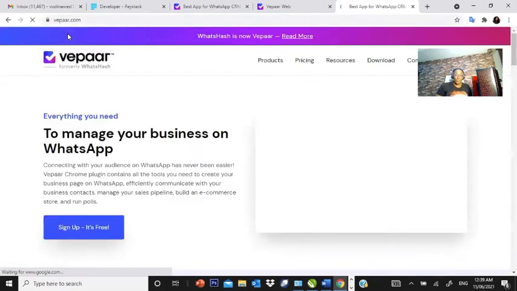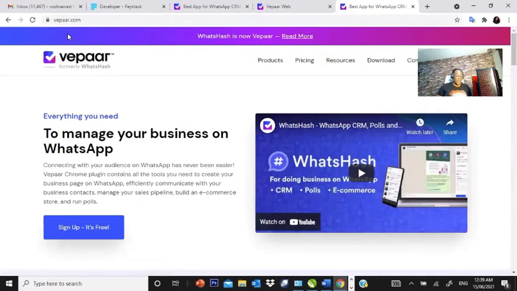Now, the truth should be told, at this point I can basically stop this class here. Honestly, you can just find your way around WhatsHash. That's to show you how easy it is, honestly. Now, WhatsHash is now known as Veepar, Veepar.com. So whether you use Veepar.com or WhatsHash.com, it still brings you here.